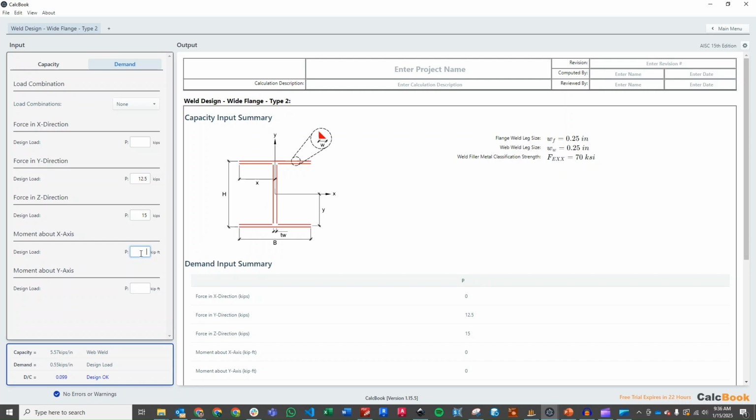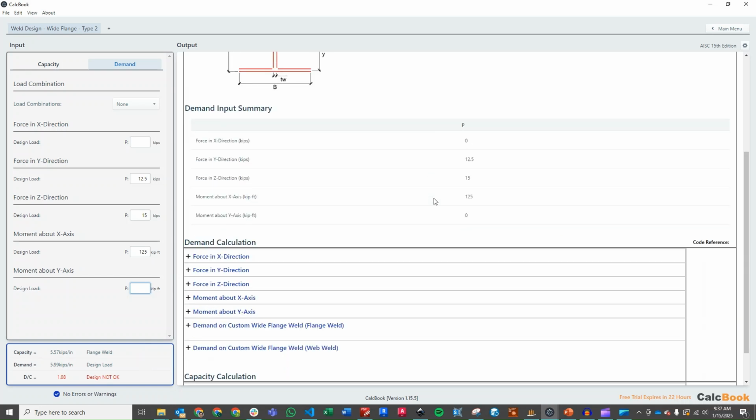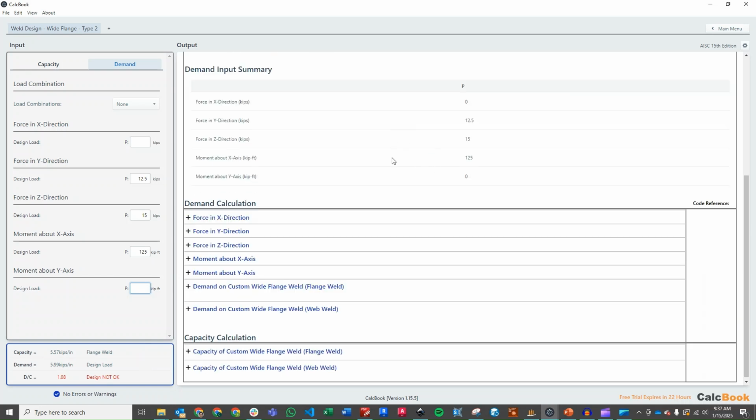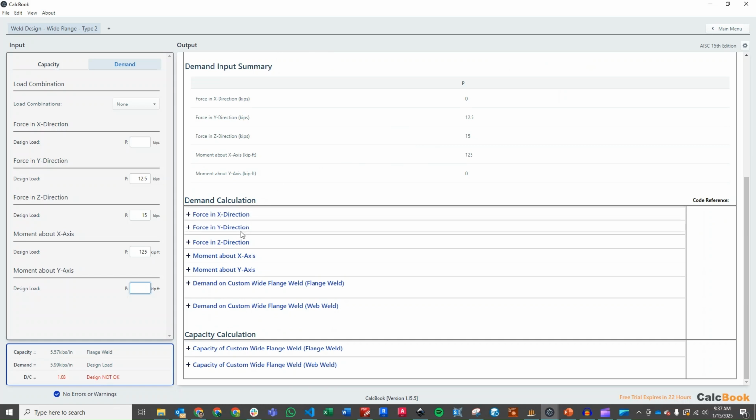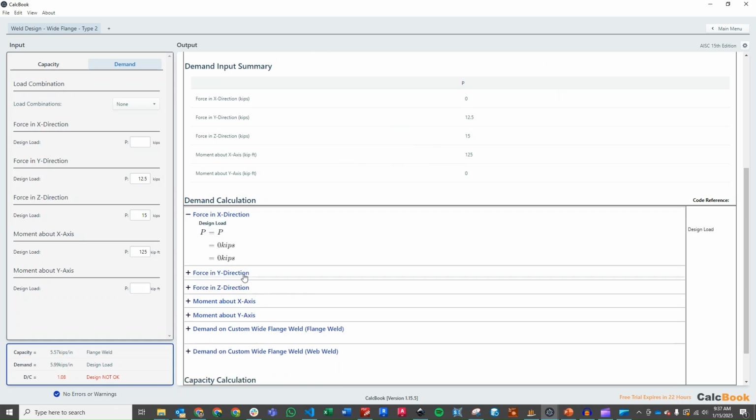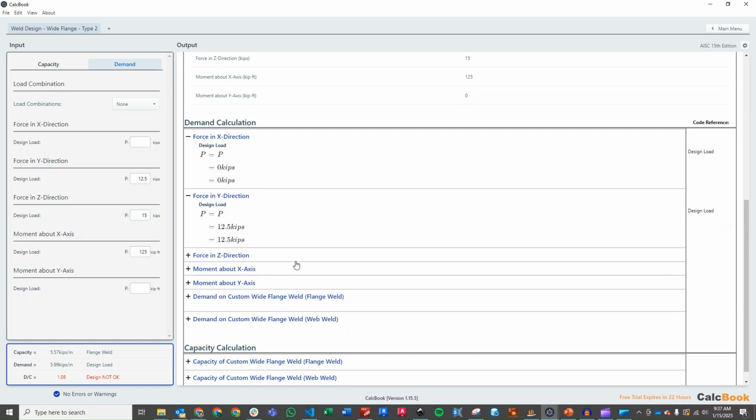And that is going to be 125 kip feet. Okay, so now we can see at a quick glance, we're over by about 8% in the flange weld. So we will come back and take a look at that. But let's dig into the calculation here and see where we're at, and then we can update the design as needed. So the first couple items are just going to be summaries of our applied loads, just what we entered in the demand input.